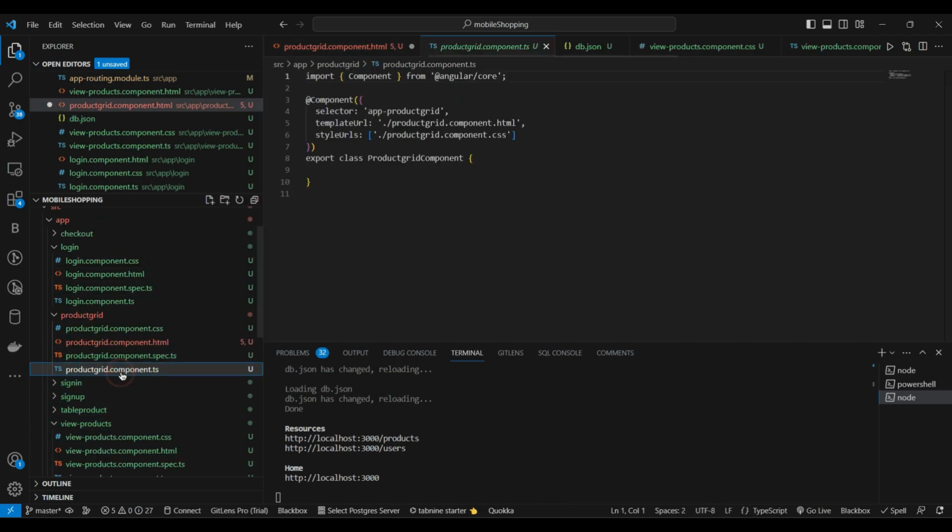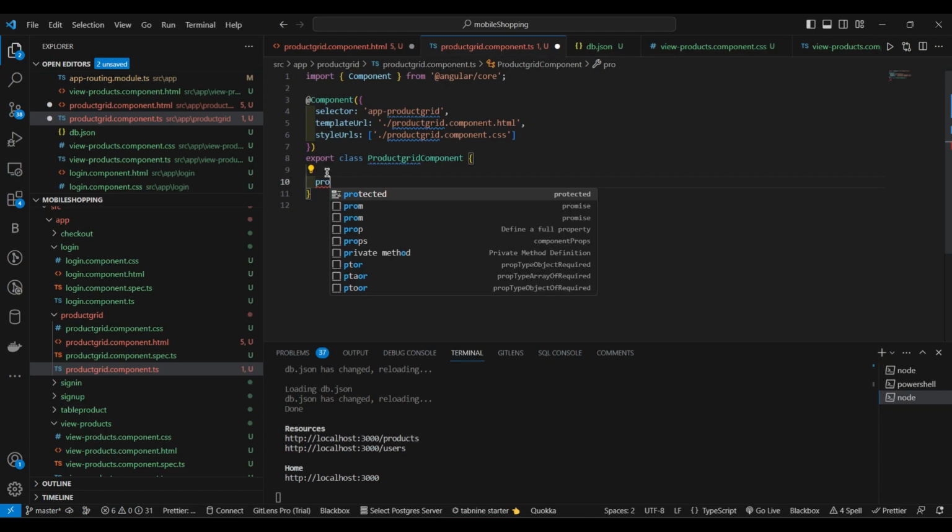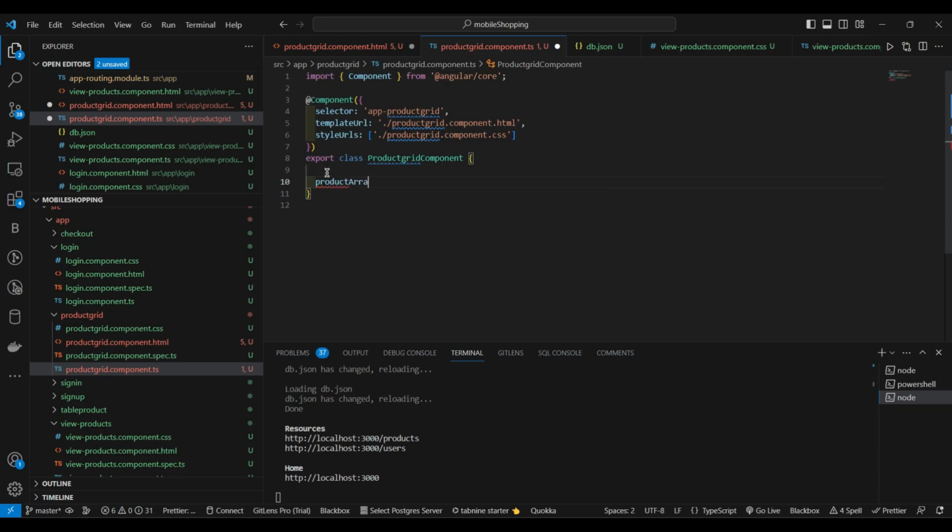So in the product grid file, here we are going to use a service. There are two approaches. One is to create a service and then share it between two components: the table view and the grid view. The other way is to just create an array, and using this array you can access those array objects, right? So now I have this product array.